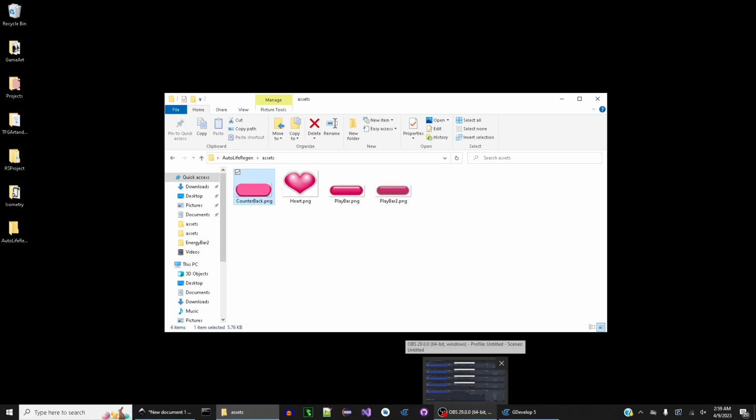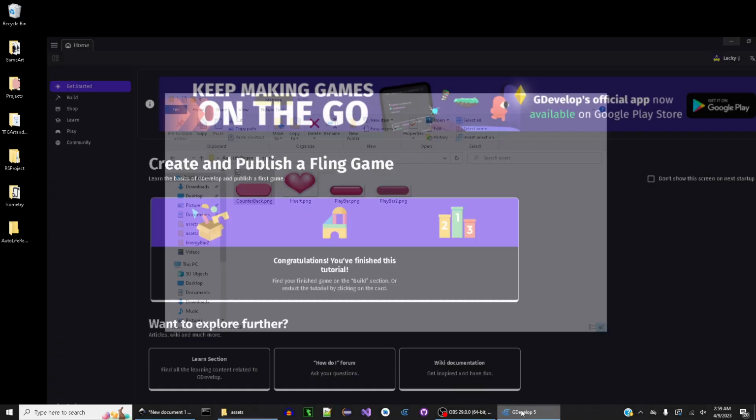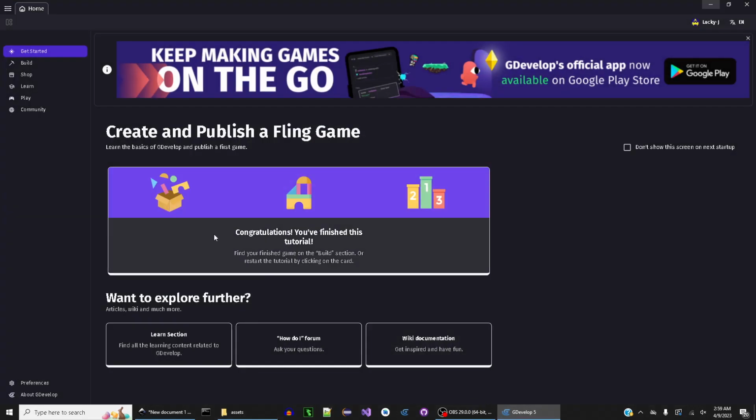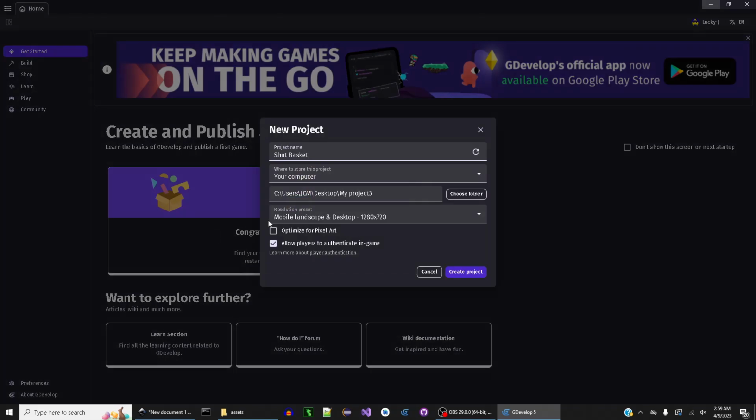I can put these on itch.io with the completed project, but I really don't think anyone needs these exact assets to follow along with this tutorial. So now let's go into GDevelop and just hit Control-Alt-N, bring up your new project menu, and I'm going to call mine Auto Life Regen. And I'm just going to paste my path in there. And I am going to set mine to mobile portrait. I'm going to create my project.